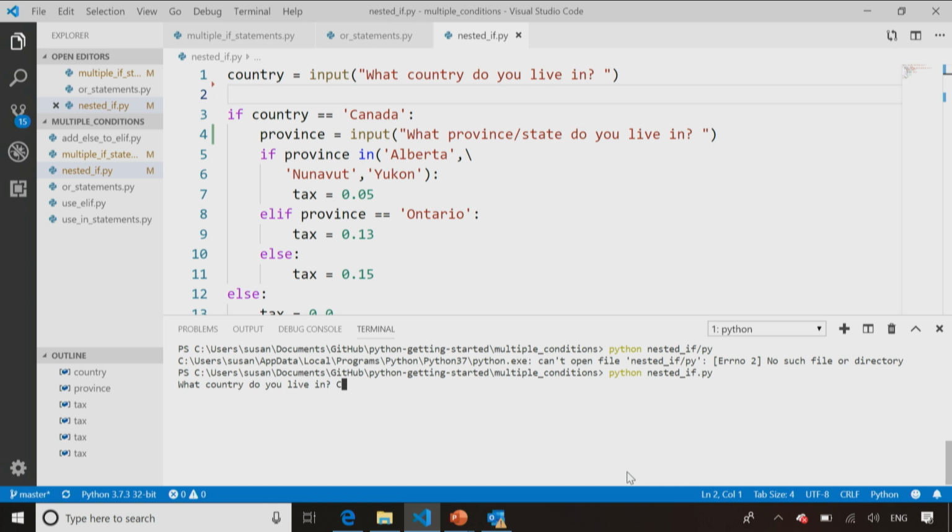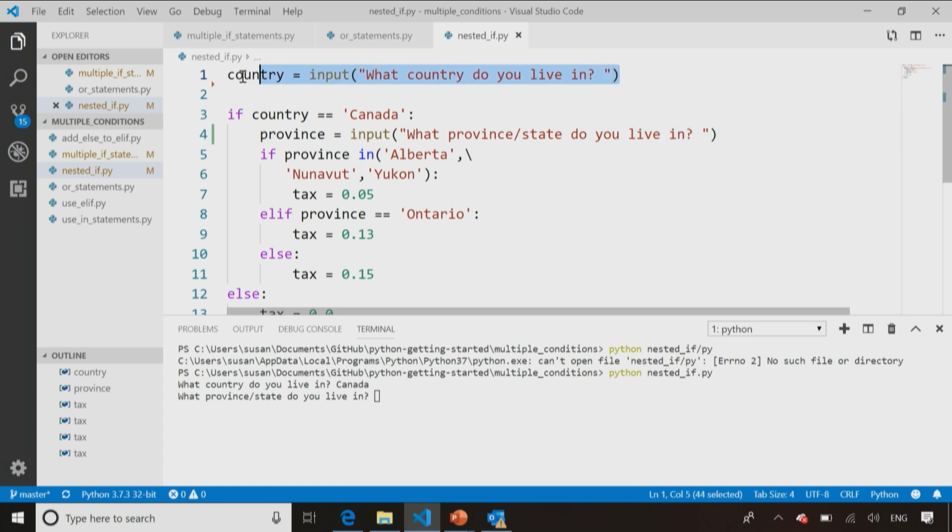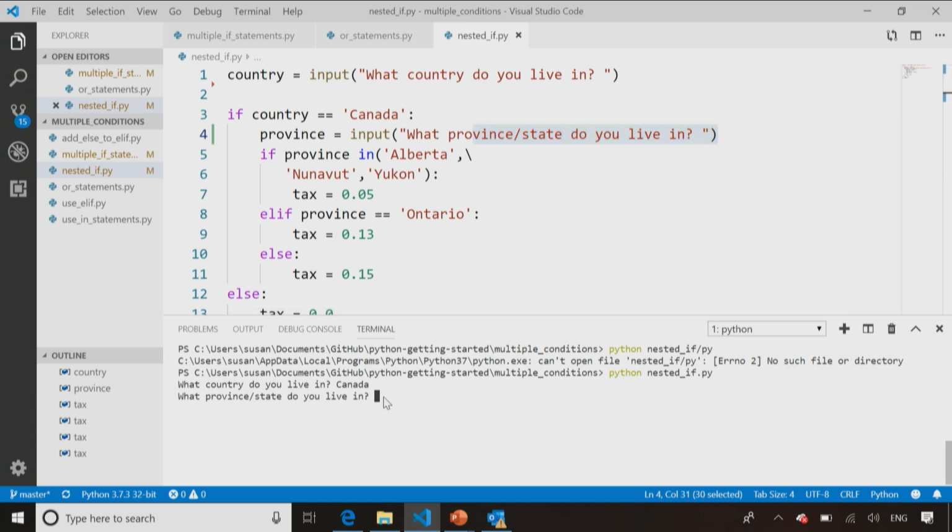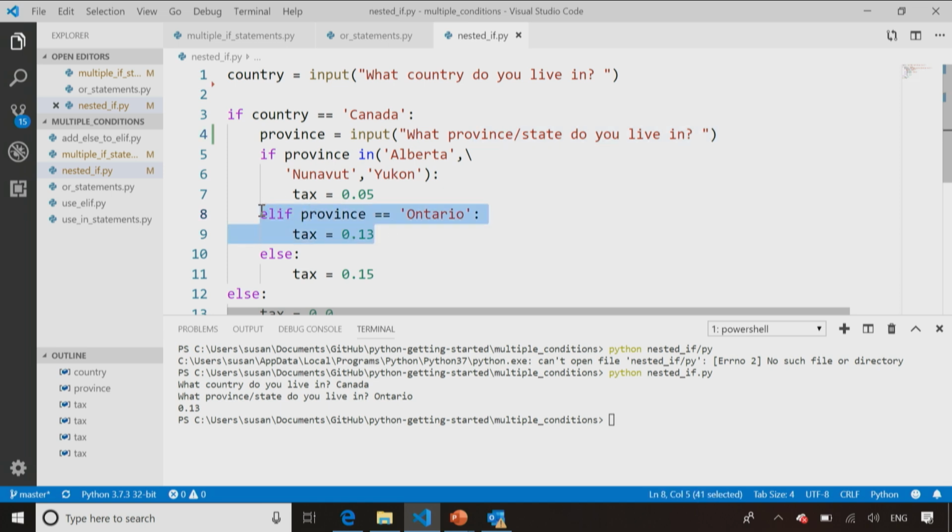What country do I live in? I enter Canada. What province, state do I live in? Here we go. Because I specified the country was Canada, when the if statement ran, it said, oh, you're in Canada. I have to ask you what province or state you live in. So I go, okay, I live in Ontario. And then it comes back and says the tax rate is 13%, and that's correct.